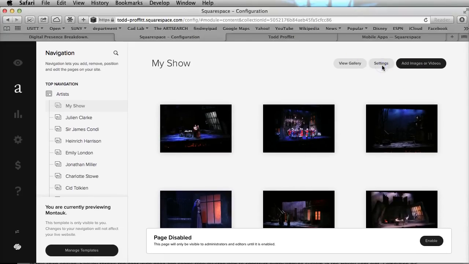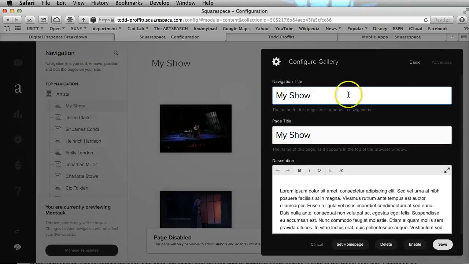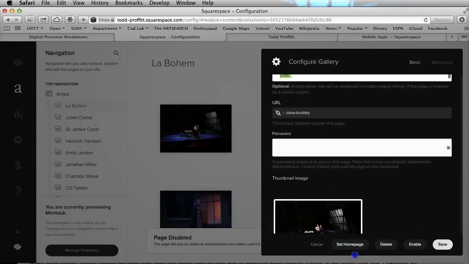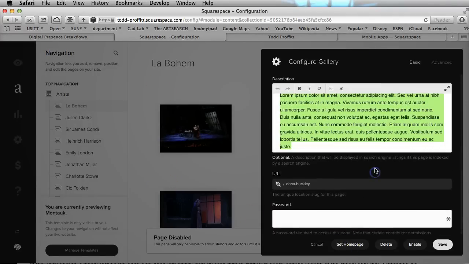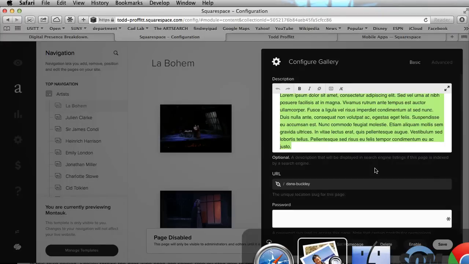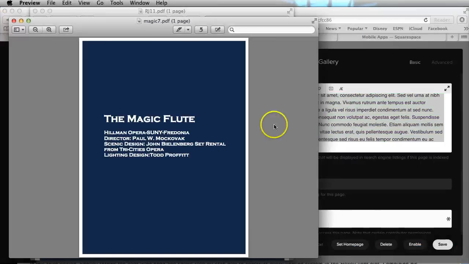One of the things you want to do is click on the settings real quick and just take a look at that. Now in this case, instead of my show, it is actually Labo M, and then I need to paste in some quick text. What I tend to do here is put who I actually worked with on the production. Let me get to preview real quick.